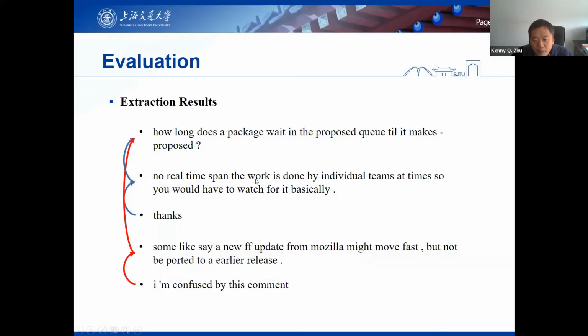Given this particular conversation, our dependency parser is able to take out 2 threads from here, right? For example, here, the first person says, how long does a package wait in the proposed queue till it makes it? And the answer is supposed to be this one. Some like to say a new FF update, blah, blah, blah, but it's ported to an early version. So this is the response to the first one.